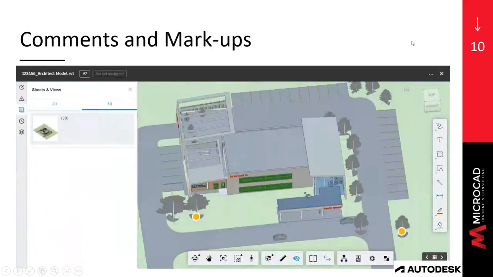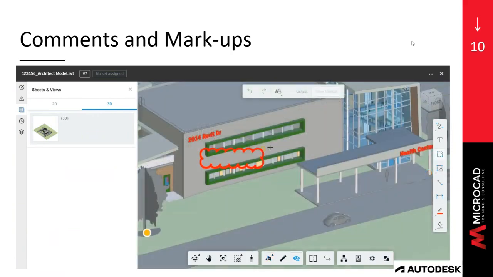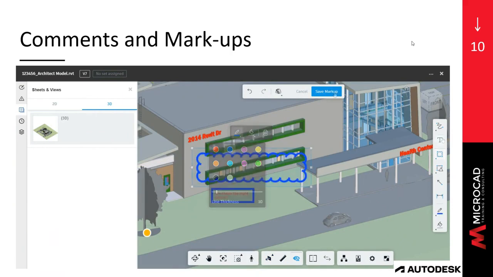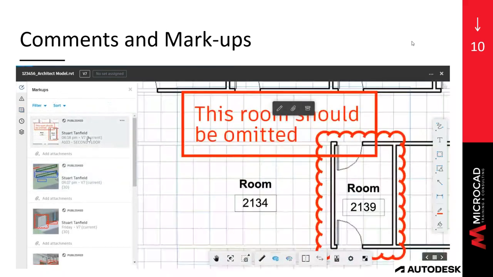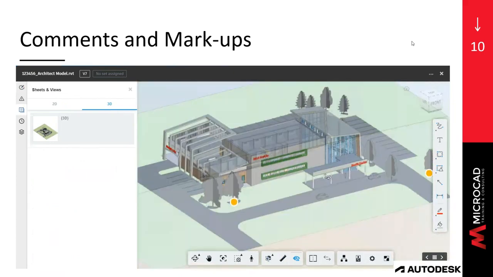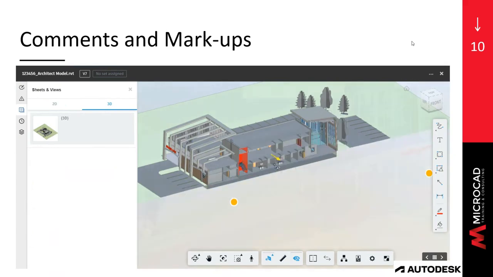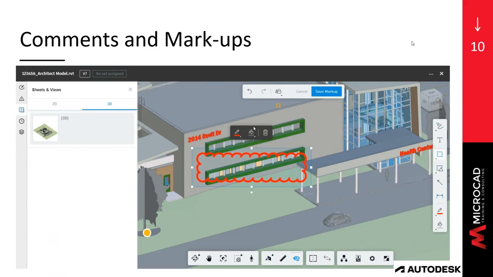Another feature that we have right here, and it's going to be really useful, especially for those users that do not have AutoCAD or don't have Revit, but they do have access to the management control of BIM Docs or Autodesk Docs, is that you can go ahead and create comments and markups directly on the platform. And this supports both environments, 2D and 3D.